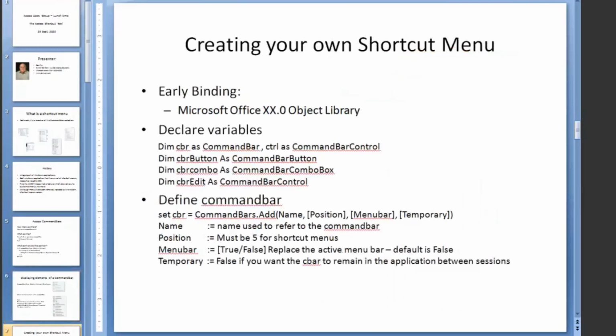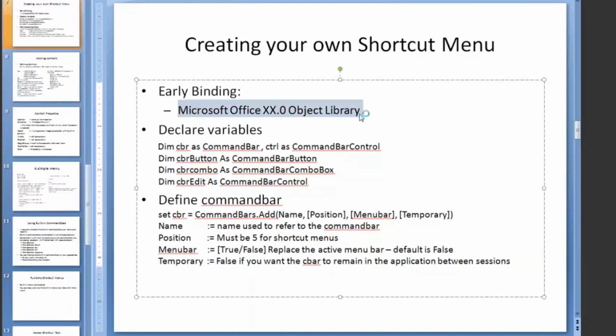So creating your own shortcut menus, like I said, it can be a pain in the butt. You've got to understand the command bar object and the various properties of the command bar object and the command bar controls object. You need to make sure you have the Microsoft Office object library, whatever the current version is for whatever you're designing in.